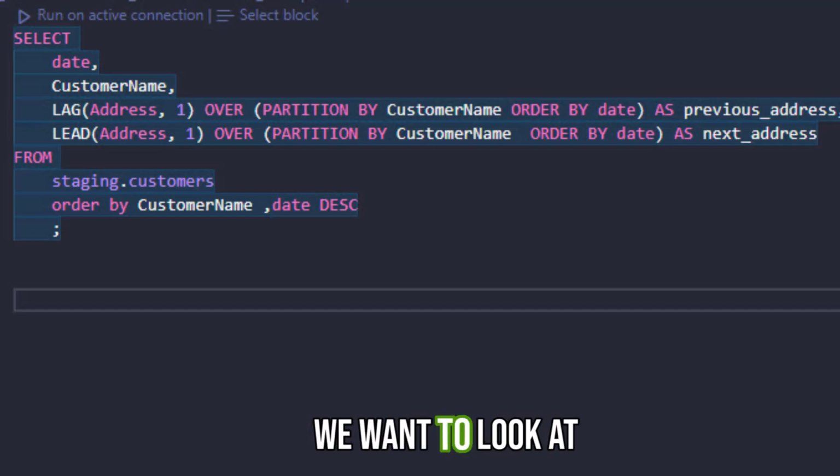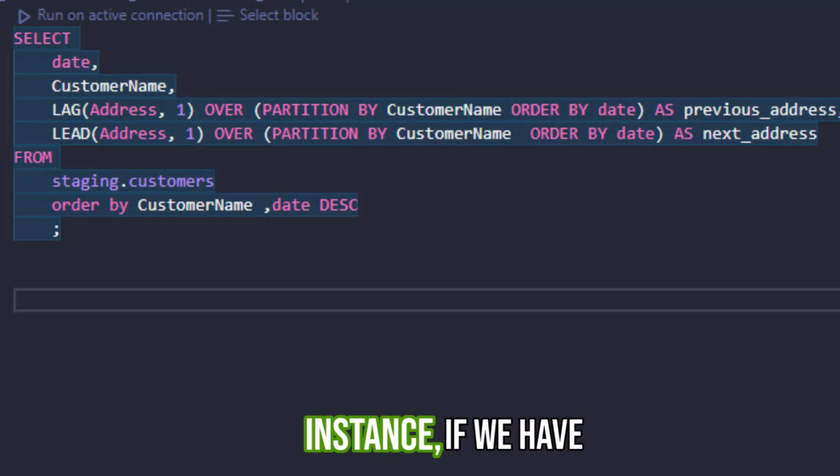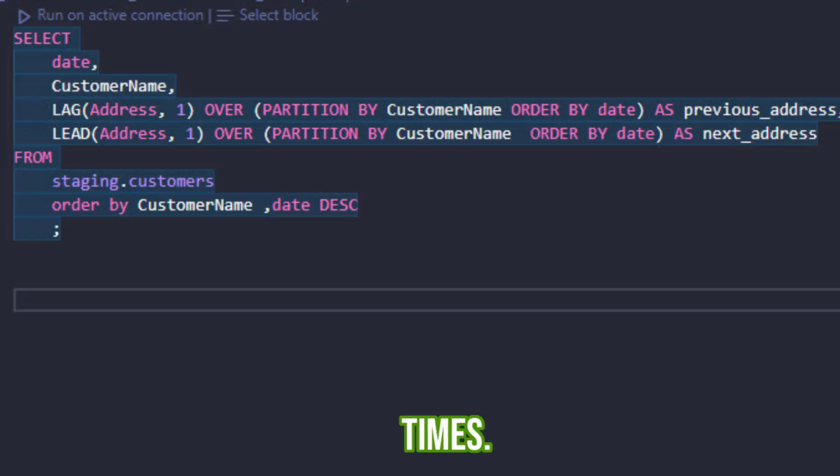Next, if we want to look at lead, lead will give us the following address. So, for instance, if we have a customer that's changed their address multiple times, then you may have 3 or 4 of them. You may, for the record, want to know what the preceding address was, what the current address is for that record, and then what the following address will be as that customer has moved multiple times. And then we're going to complete our select statement by saying from and then the name of our table.